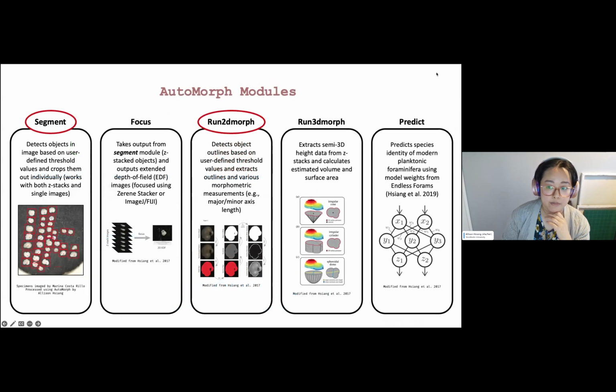So AutoMorph has 5 modules. It has a segment module. This is a module that detects objects in the image and cuts out all the individual objects. There's a focus module that takes the output from segment. So segment can run on both Z-stacked images and extended depth of focus images, so just a single image that's already in focus. So focus was built so that, if you ran segment with Z-stacks, you would then run focus and it would create all these extended depth of field images of all the objects that segment had detected. This is something that we built because we needed it for our particular pipeline, but it's probably not super relevant for the more modern pipelines.